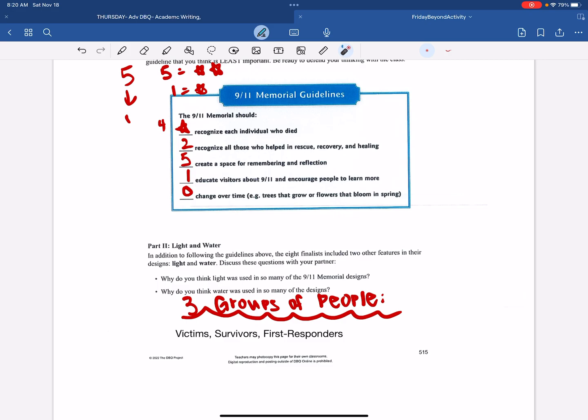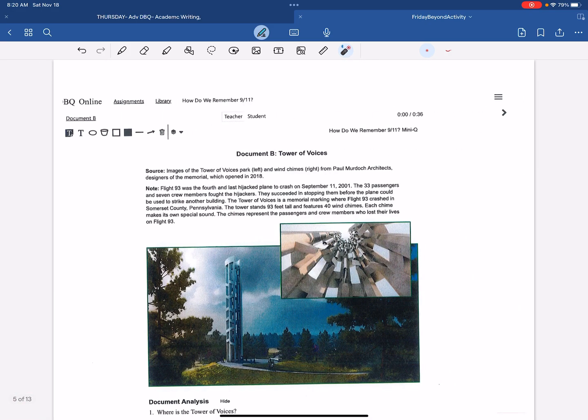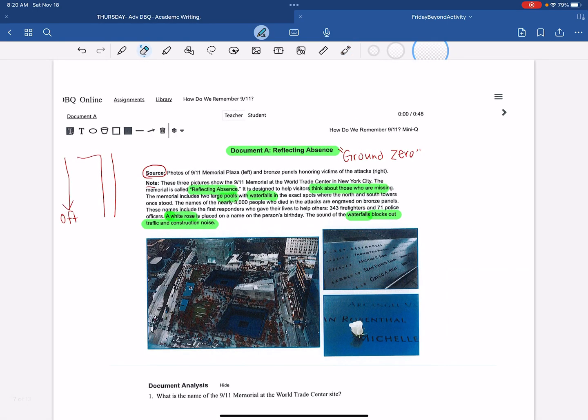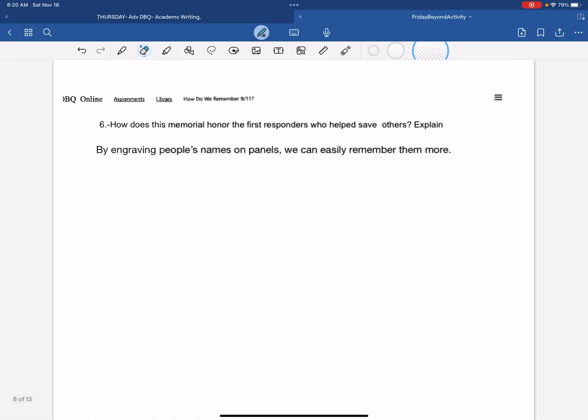I gave students an overview of, you can see here, these are all what we call primary sources. They're actual pictures from the past and describe what each of the memorials are. They're a little out of order, right? But the one we read is document A, and so I'll go over that in a little bit.